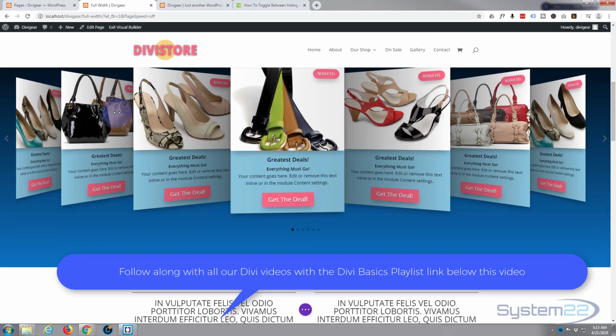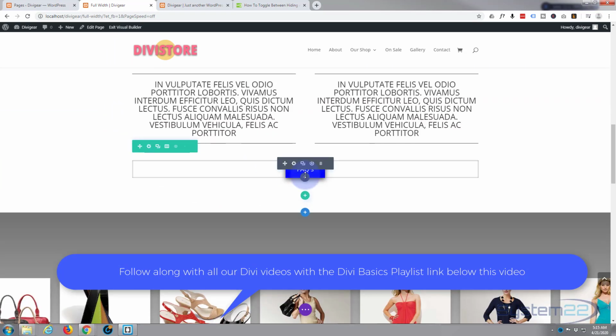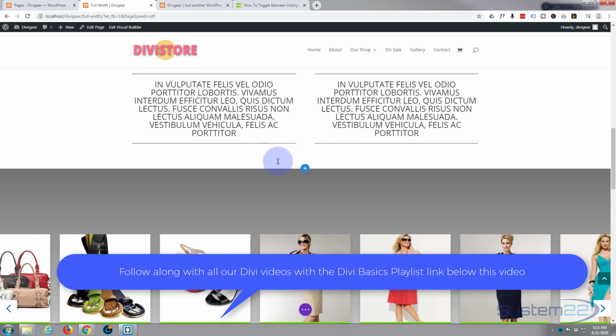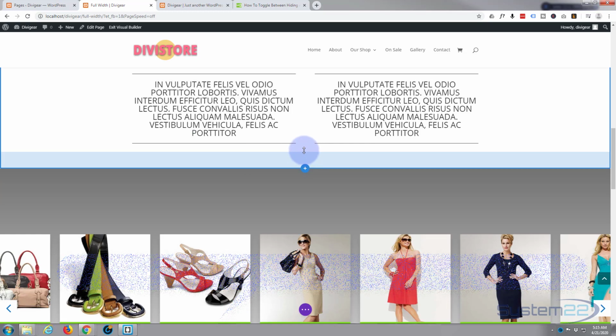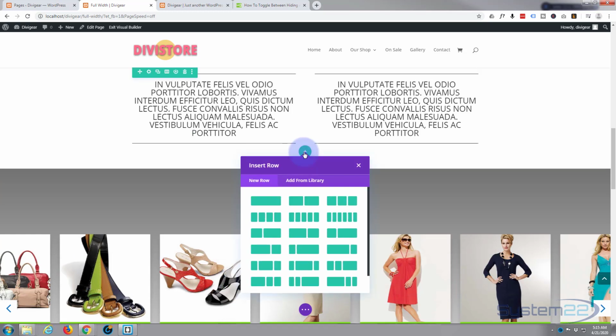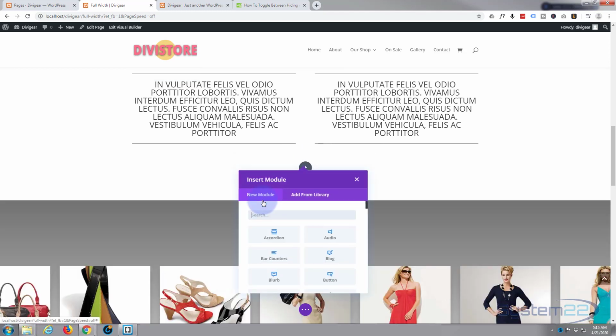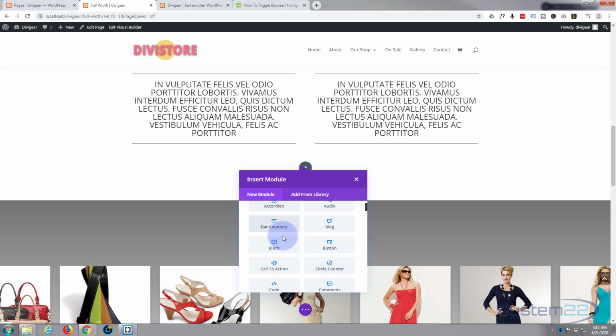Once loaded, let's go down to where we want to work, and I'm going to completely remove this whole section here, this row. And let's get started. I'm going to start again. I'm going to add a new row, the little green button here. I'm going to have one column, and inside I'm going to put a little code block.